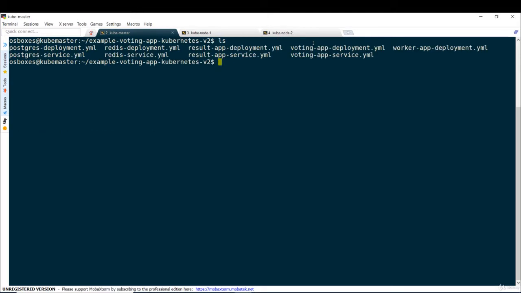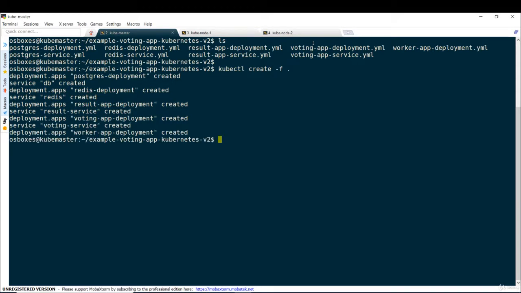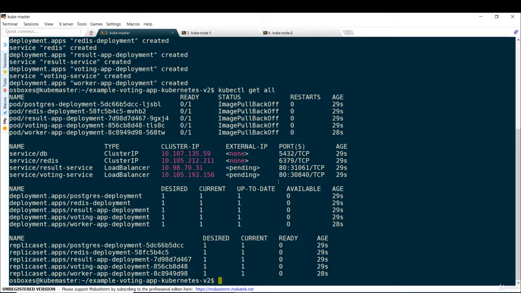Great. So all I need to do now is run the kubectl create command -f with a dot, and it will simply go ahead, pick each file, and create the necessary deployments and services as defined in those files. If I run a kubectl get all command, I can now see that they're in the process of creation. The deployments and services are being created. I'm going to give it some time to completely create and deploy the necessary pods.